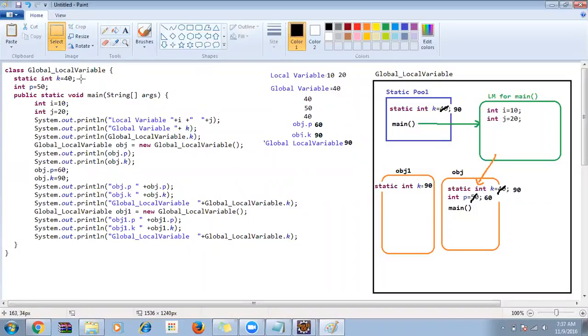Then int p is equal to 50. That will be taken as the default value only, because a static variable always has the same copy. Whenever I take it from the static pool, the copy will come from there to this place or anywhere, and it will be held over here. But these non-static variables are newly created inside this object. Then after that, my main function, all will be loaded.